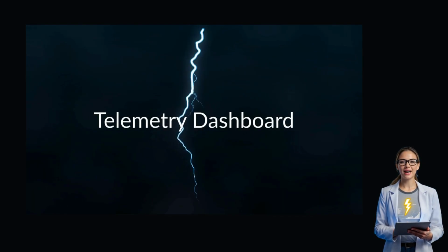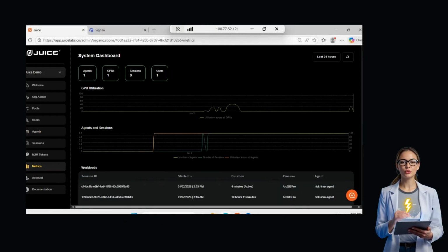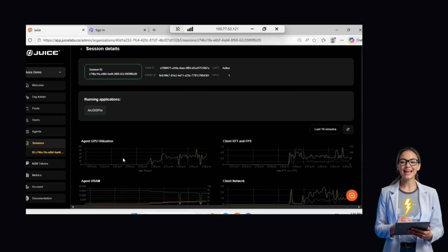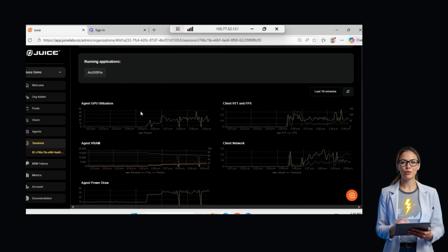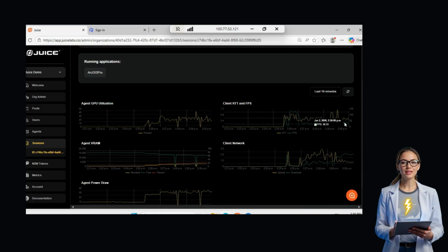Behind the scenes, Juice provides complete visibility into your GPU infrastructure. Our telemetry dashboard shows you're connecting to a Linux-based GPU host, with key metrics in real time: GPU utilization showing exactly how much of the GPU's compute power is being used, network latency measuring the responsiveness of your connection, bandwidth consumption, and GPU power utilization for cost and energy monitoring. And this is just a small sample. Juice provides comprehensive metrics on both the client and agent side, giving you full observability into your GPU infrastructure.